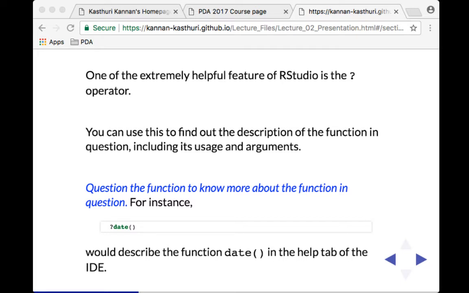That's a key thing to know when you are stuck. When you want help, you just put a question mark symbol.